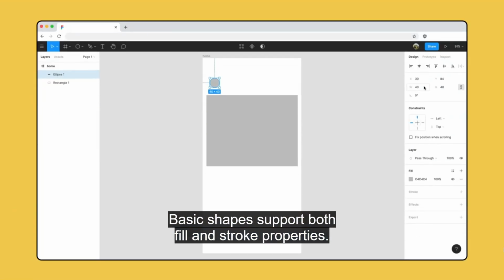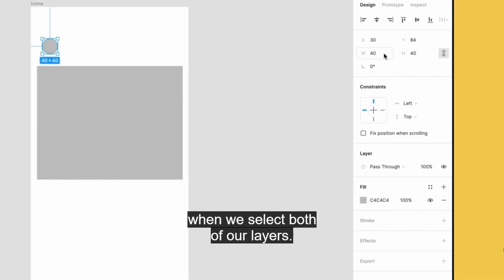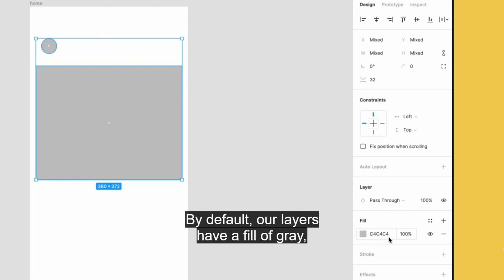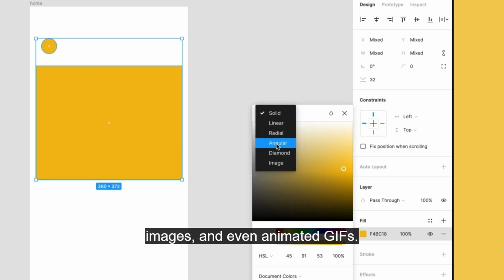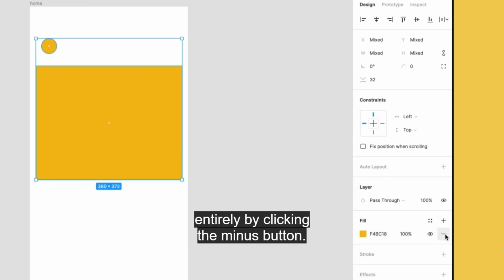Basic shapes support both fill and stroke properties. We can see these in the right sidebar when we select both of our layers. By default, our layers have a fill of gray, but you can choose another color. Enter a hex code in the field, or click the swatch to open the color picker. We can select colors from the palette, or apply other fills like gradients, images, and even animated GIFs. We can also remove the fill entirely by clicking the minus button.